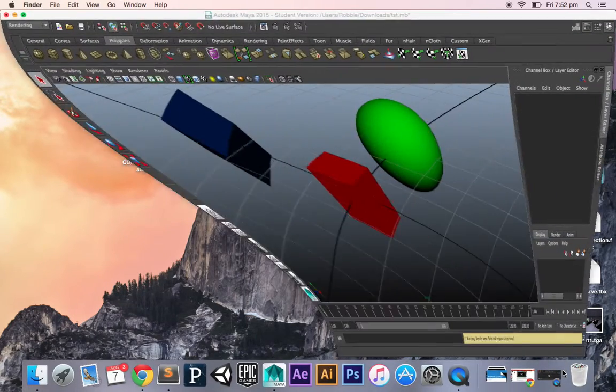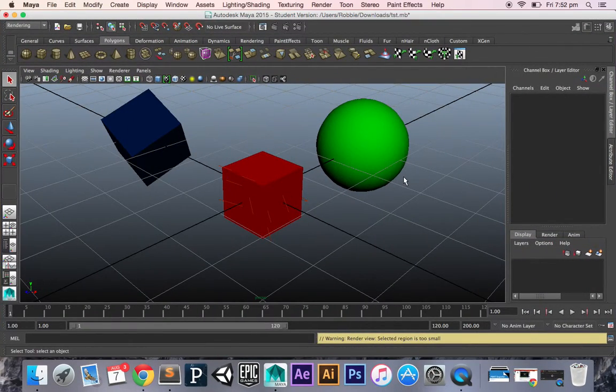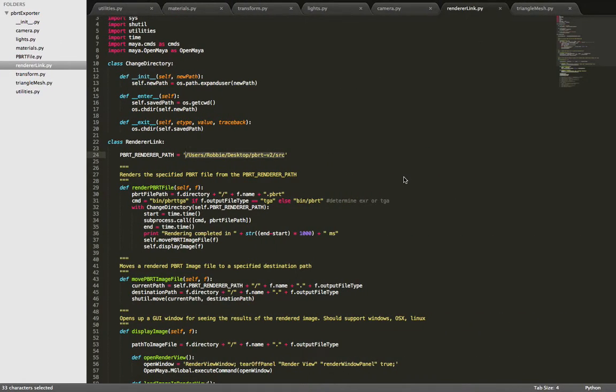The other thing you're going to have to do is shoot across to the file system. So we're in the PBRT exporter file under the renderlink.py. And you'll need to make sure that this variable, PBRT renderer path, is set to the absolute path of the PBRT source directory on your system. So yeah, here, this is my path. And the reason we're doing this is because we changed directory here in order to call the render command, which is here. So we don't need to get into too much of that, but just make sure this variable is set, otherwise it won't work.